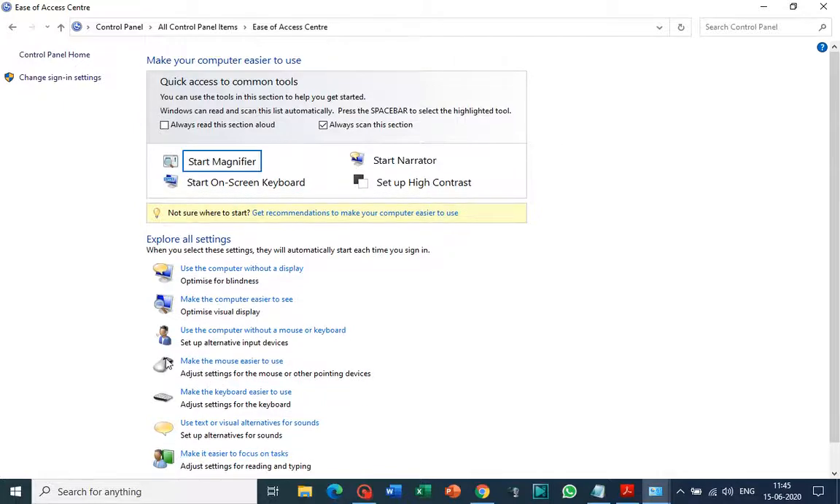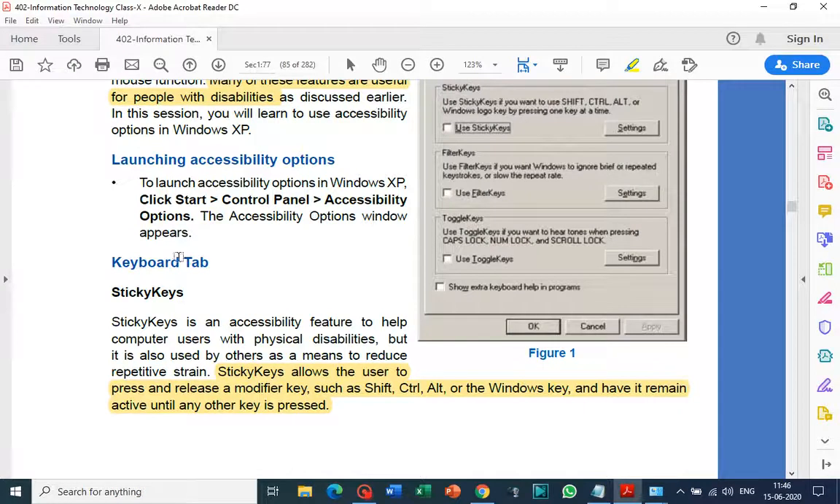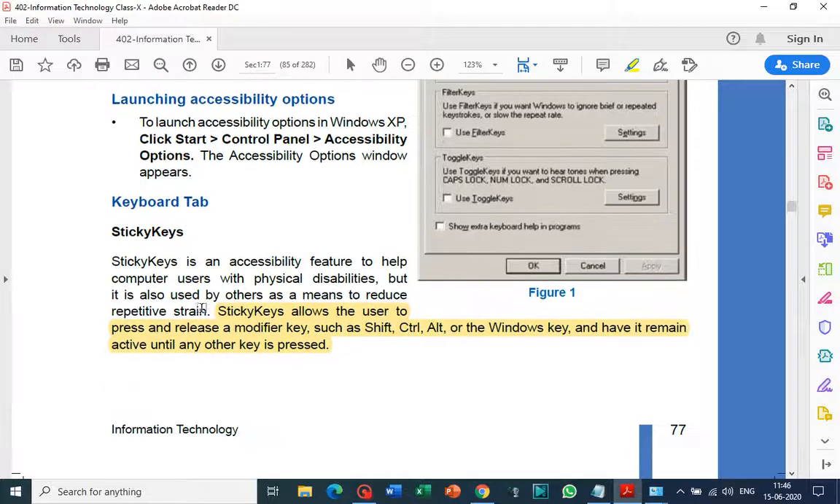Where the icons represent each category or type of accessibility, like keyboard, mouse, display, etc. So we are going to see details about each and every type of accessibility option. First of all, they are explaining the keyboard tab. The keyboard tab means the options we can use instead of keys for impaired people.